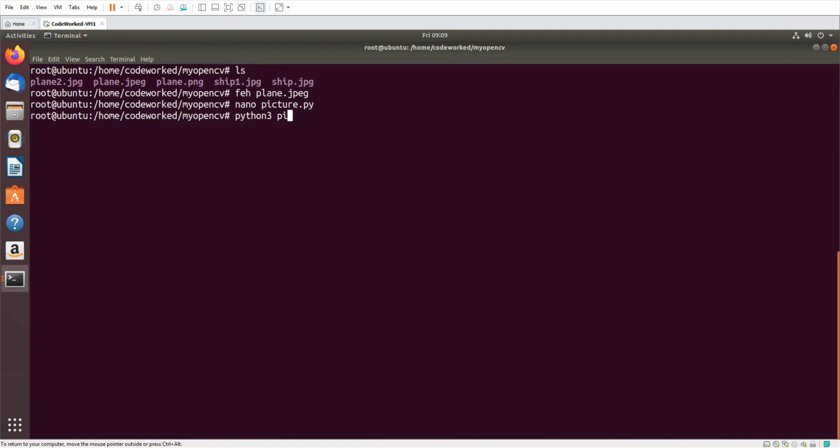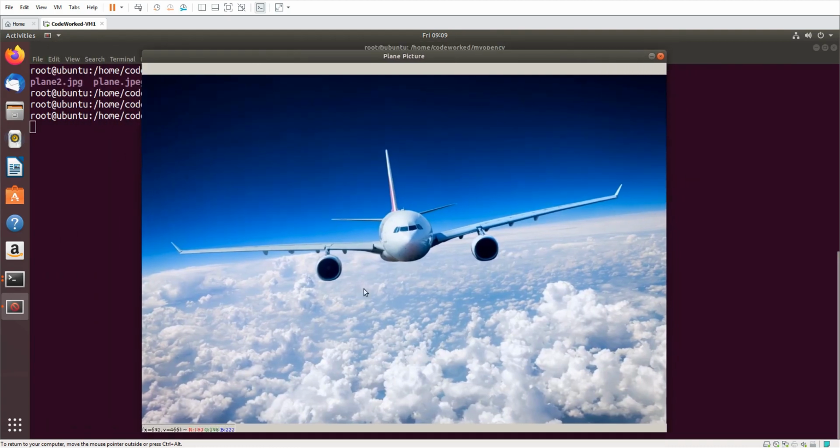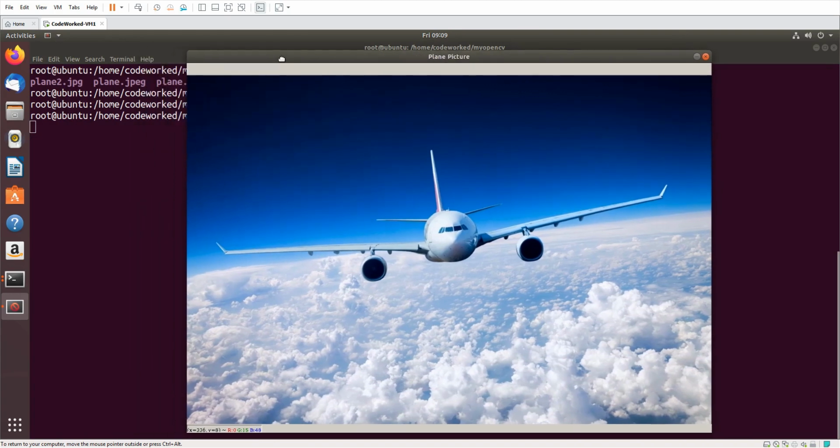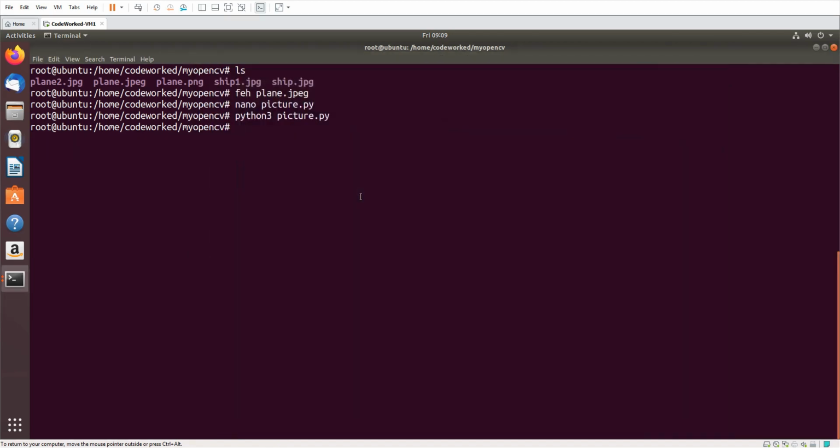python3 picture.py. Okay, you can see this is the image, and I called this from that plain.jpeg file and it's showing here, and you can see the title plain picture, and here you can see XY positioning. Now I'm going to show you how we can load this image in grayscale. Let me show you. I press enter here and it will go. Okay, it's gone. Now I'm going to convert it to grayscale.